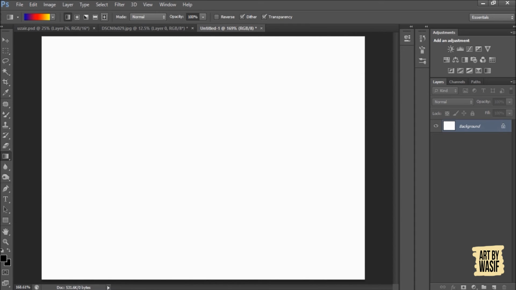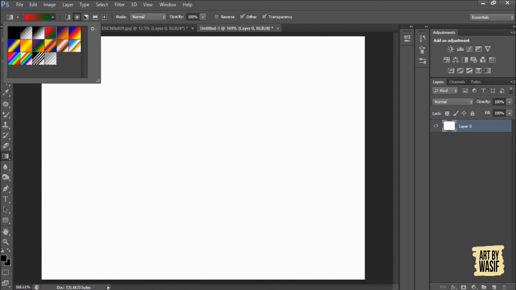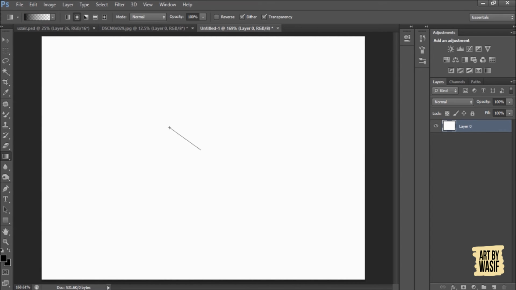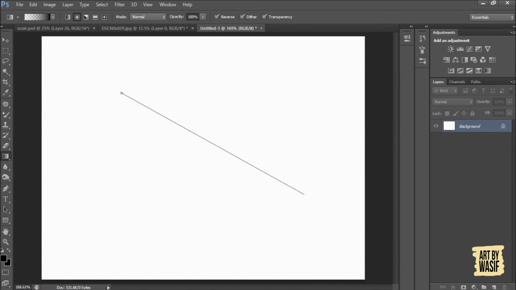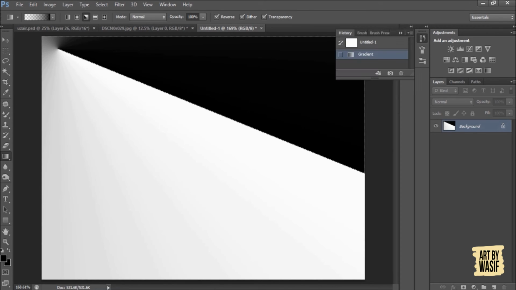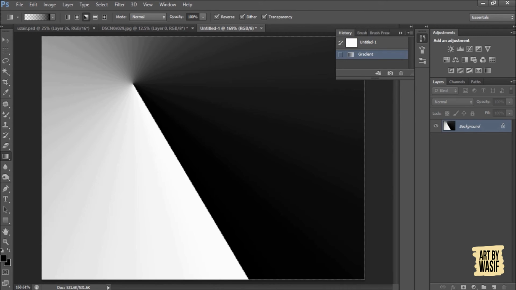Next one is that it has 5 parts. Let me show you. This one is the radial one. If you select this one, it will look like this. And if you select reverse from here, this one is more radial, and this one is the angular one. This one is angular, like this.